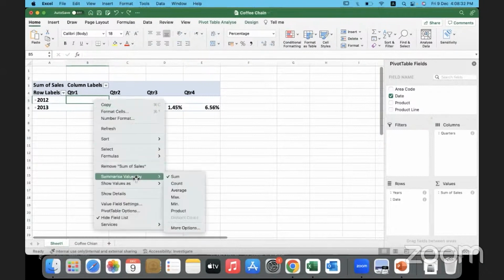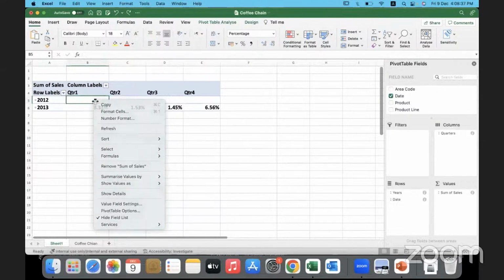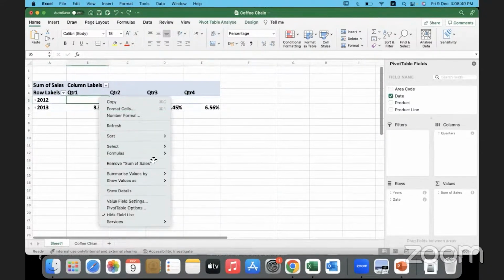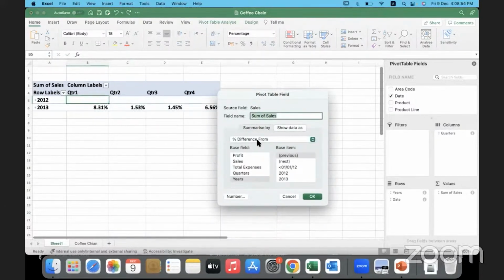How to do this? I will simply go to my show values as option, which comes up upon doing a right click. You right click in the cell and you will get an option called show values as on the context menu. When you hover there, another menu will pop up. Now I will go to more options, and this time, the percent difference from that I have applied, I'm going to edit it. I will say I want it at quarter level. I want the difference to be computed and expressed as a percentage at quarter level of detail and with respect to the previous quarter.